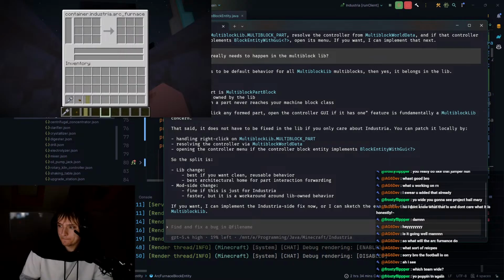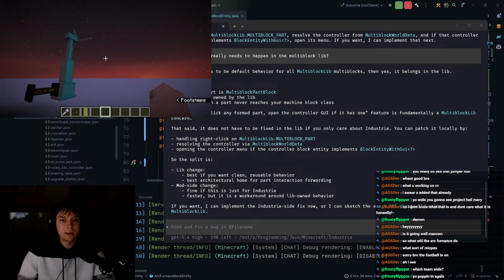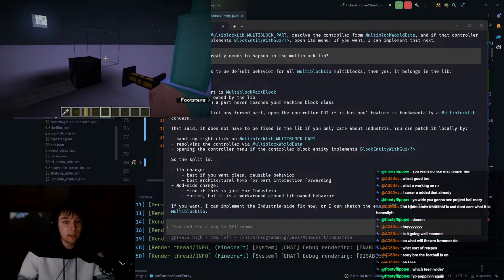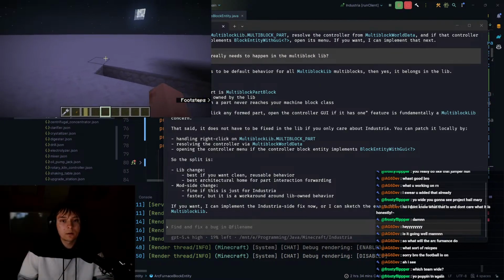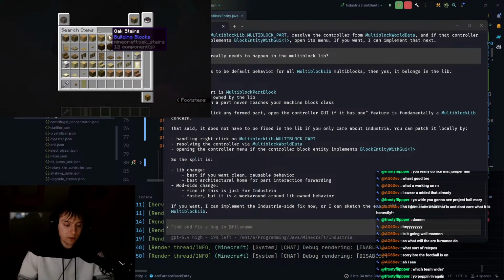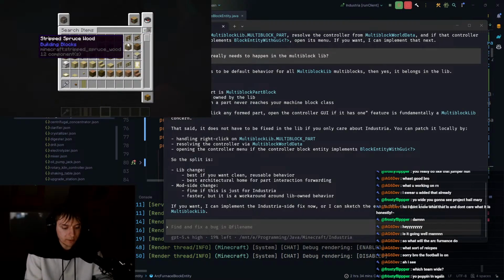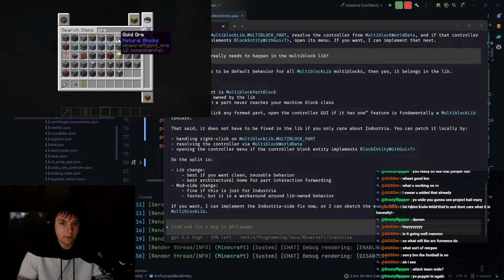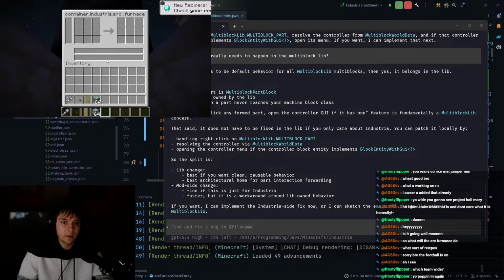I see. Okay, so we will want that in the lib. Okay. Well, we'll have to do that some other time. And yeah, I reckon also energy is probably the same issue there. I mean, it could just be that the GUI isn't showing it, though. I mean, we can try and put something in there, right? Let's put an ore in there. Let's put diamond ore in there.